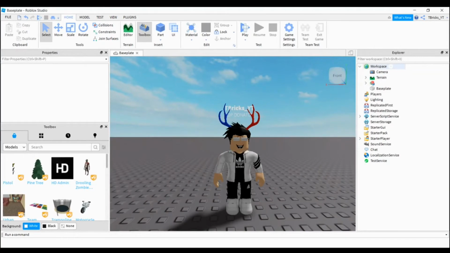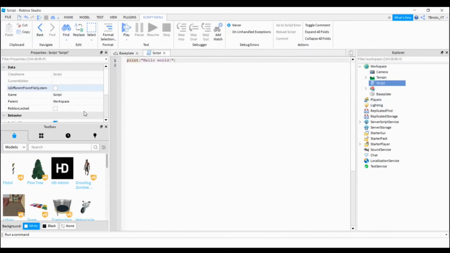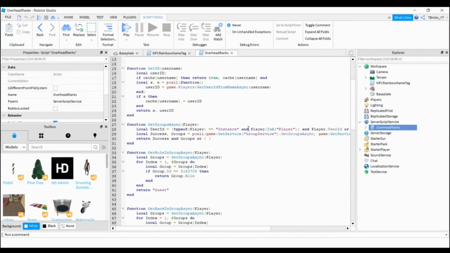What you want to do is just create a new script. You could call this whatever you want. I'm just going to call it NPC rainbow name tag. And after that, you want to go to server script service. You want to go to the overhead ranks, right click and go to open.